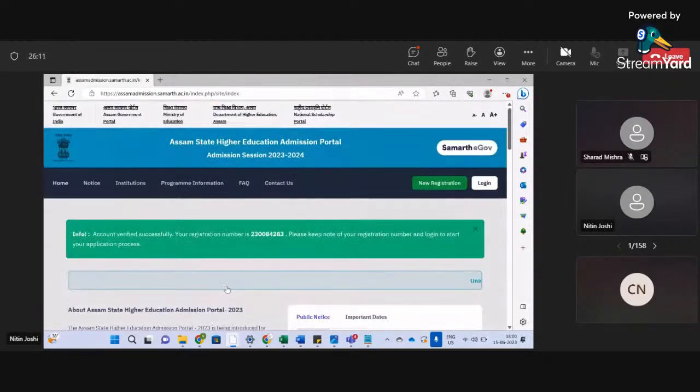So once the applicant clicks on the submit OTP, you can see that the account is verified successfully and a registration number is generated. So using this registration number, the applicant can log in to the portal. I'll show that to you.